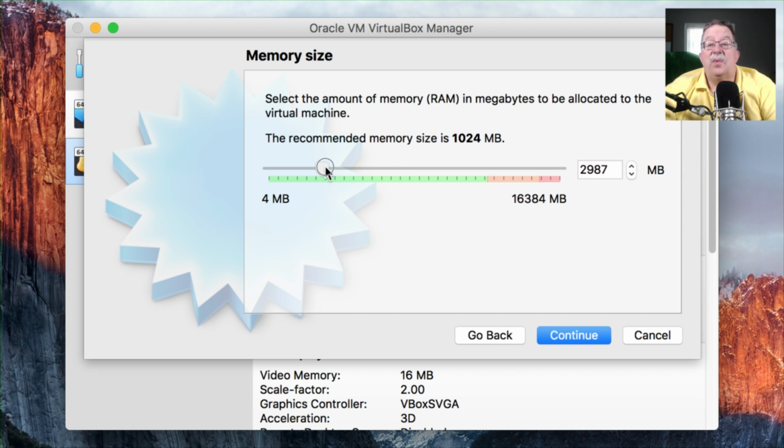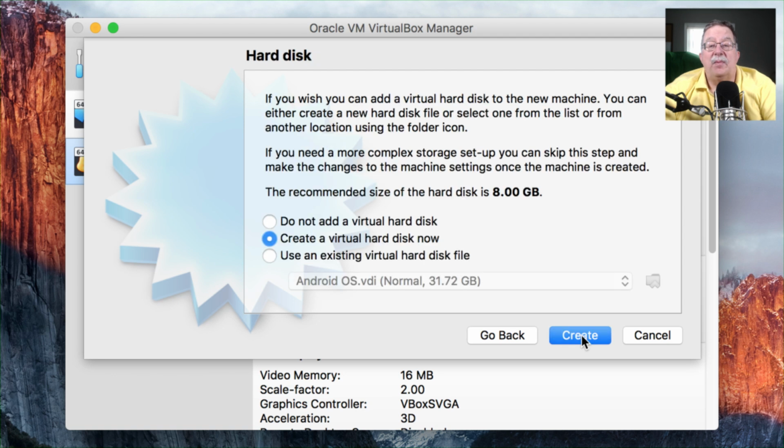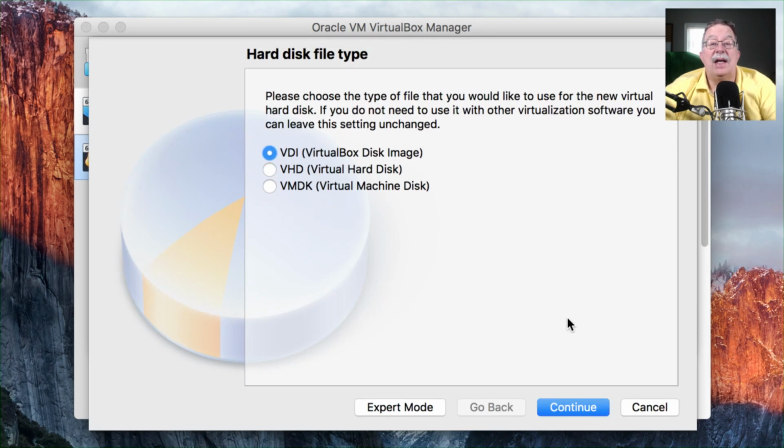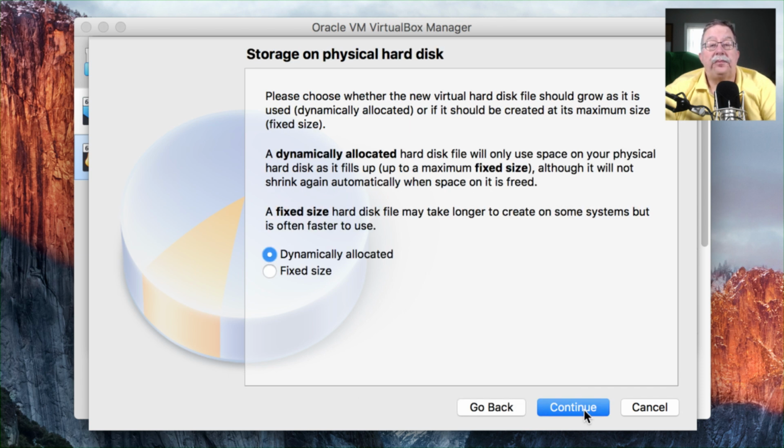Amount of memory, it says 1 gig. You know what? I'm feeling generous. I'm going to give it 4096 because 4 gigs ought to be decent. And we may find out in time we have to ramp that up. Now, its default hard drive is going to be 8 gigs. We're going to go with the VDI, which is the VirtualBox image. VMDK you'll see used in VMware. I just stick with the defaults.